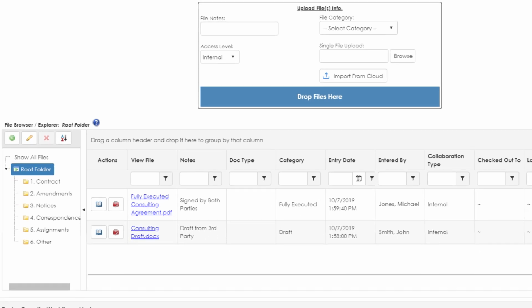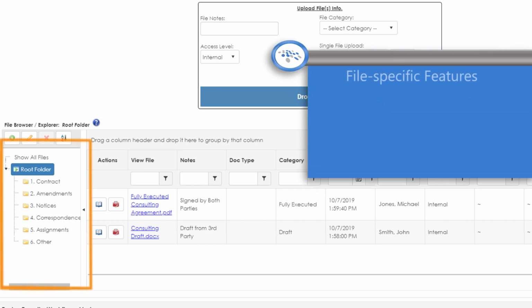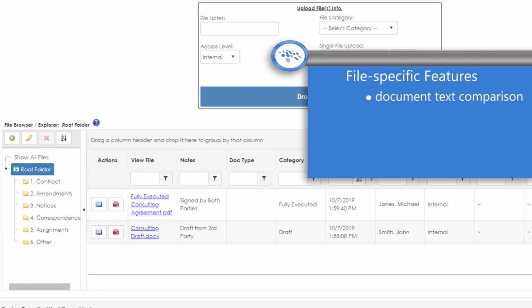Users can create folders and subfolders to easily organize the appropriate documentation associated with the contract. Within the Files and Attachments toolbox, there are additional file-specific features such as document text comparison, automatic OCRing, electronic signature options, and much more.